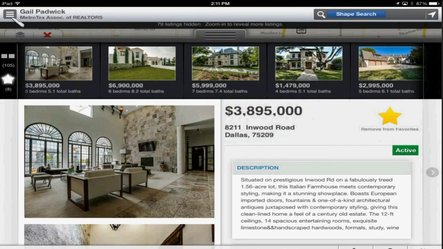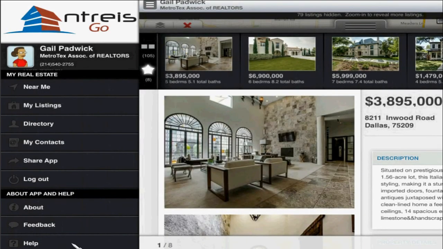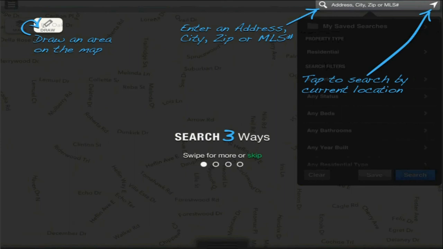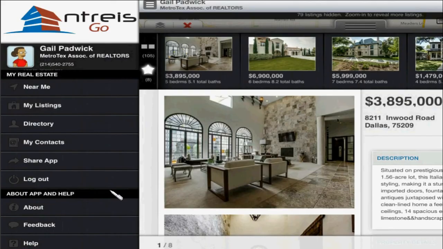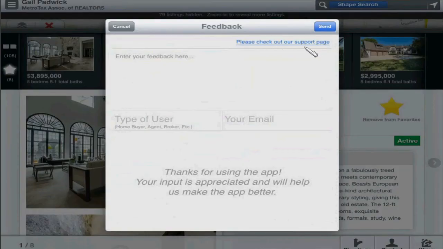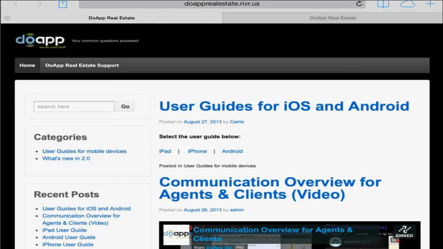Now in the upper left-hand side of the screen, you'll see those 3 bars. That always takes you back to your home screen. I'm going to tap Help, and that will show you the tutorial that we saw whenever we first logged in. Also, if you want more in-depth information, tap Feedback and tap Please check out our support page. That will take you to the vendor's website, which is a wealth of information and videos about NTREIS Go.